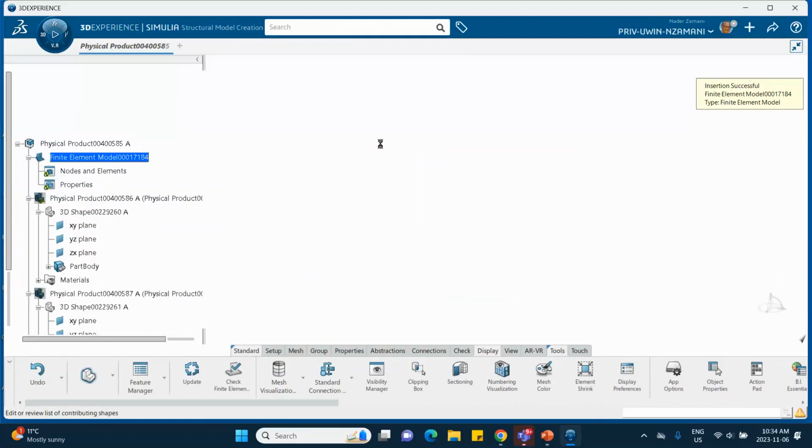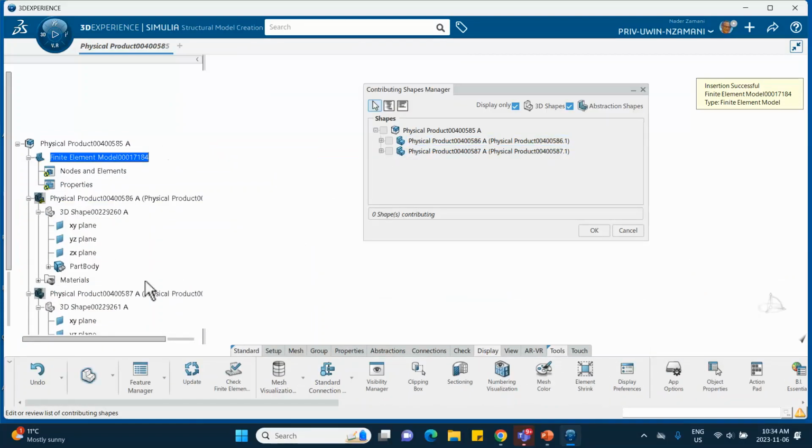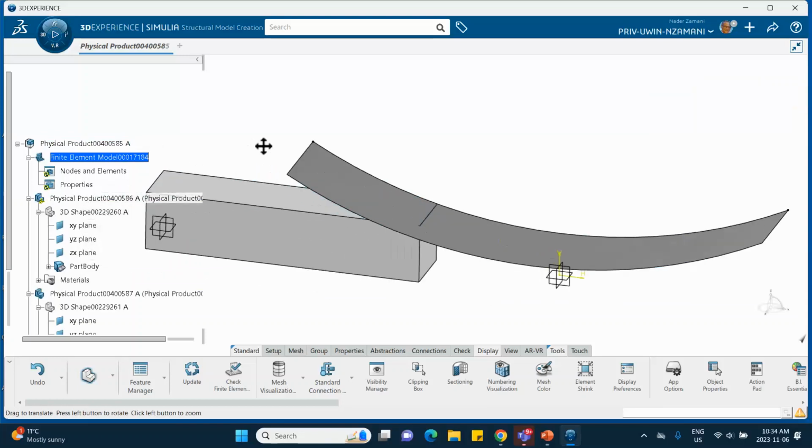I have gone the other route in some of the other tutorials. It says that there are two parts here. Which ones do you want to participate? Both of them. Very good.